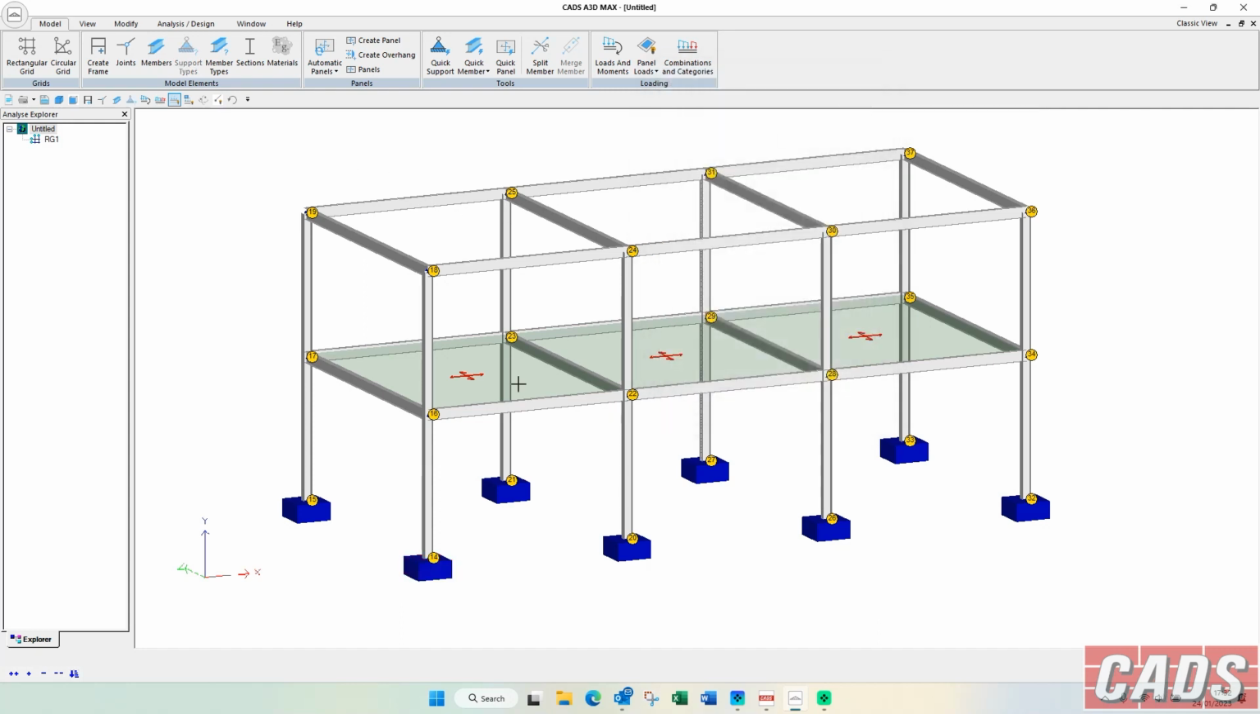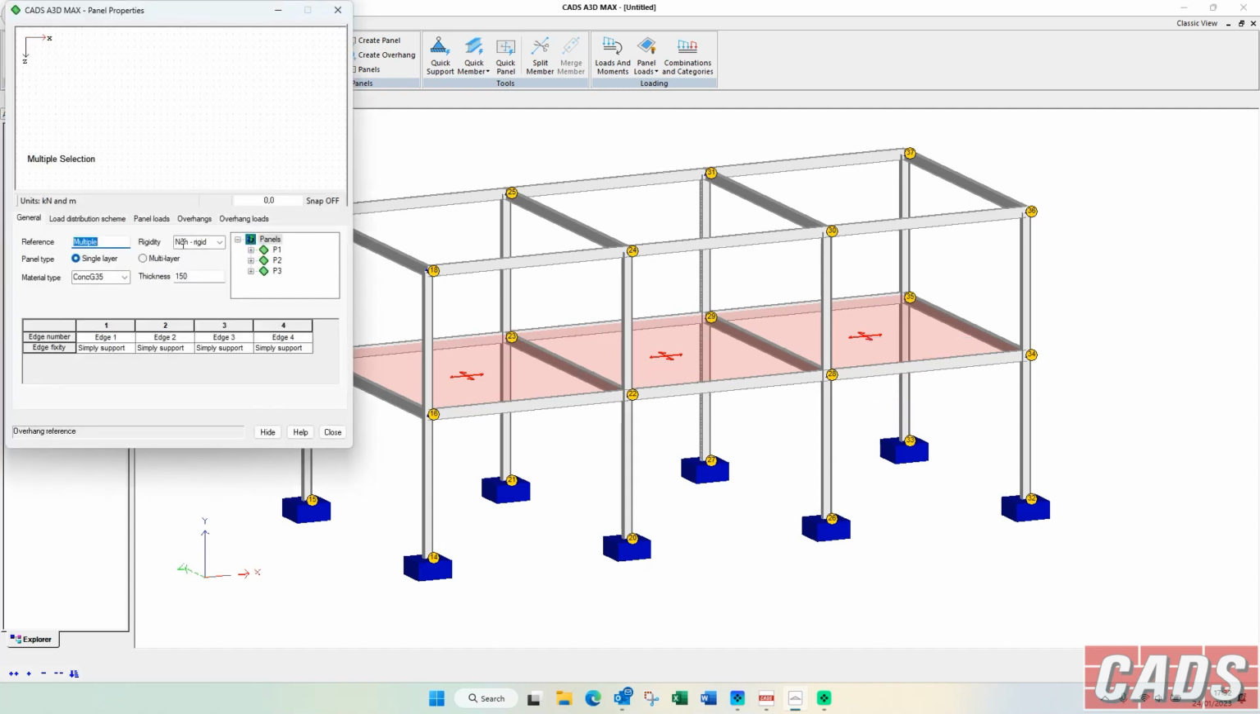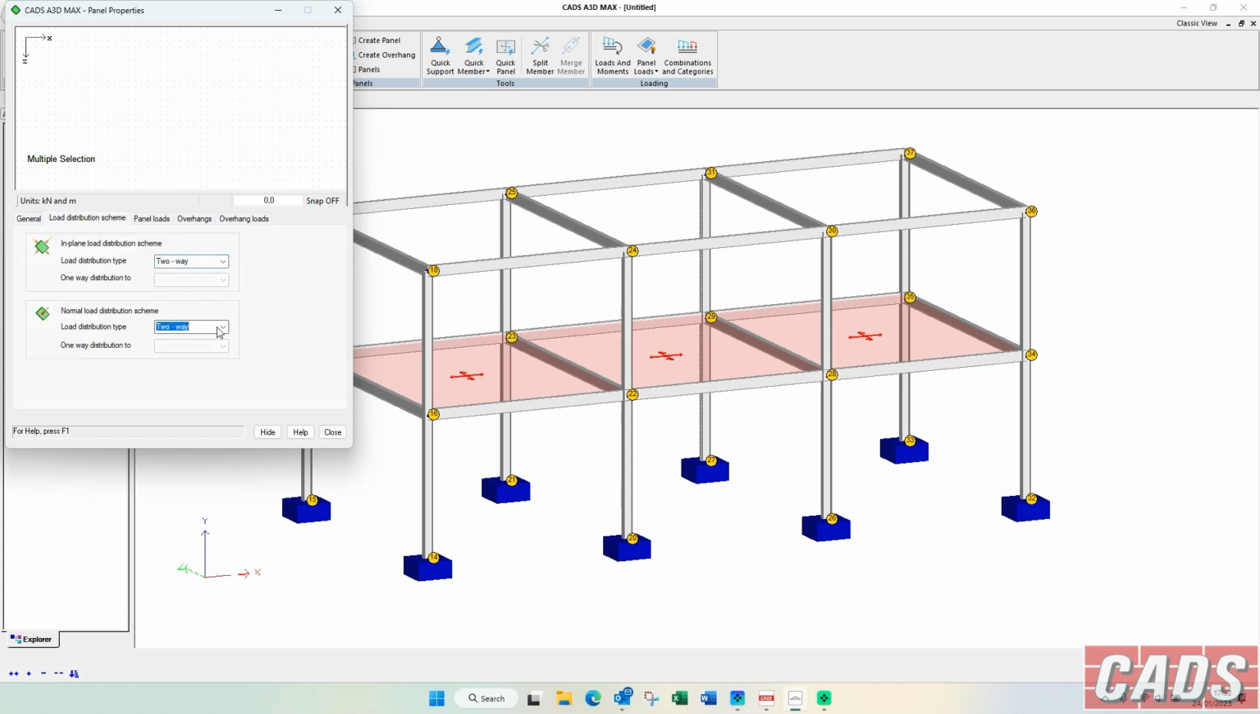There we go. Now these panels are very useful. As I say, they're loading panels really, and they provide a rigidity so that you don't have to put cross bracing in to have a rigid frame. You can see here the option to do that. You can make it a rigid plane. We can give it a property and a thickness because it's got its own self-weight. And you can give it a load distribution scheme, so you can say if it's 1-way or 2-way.